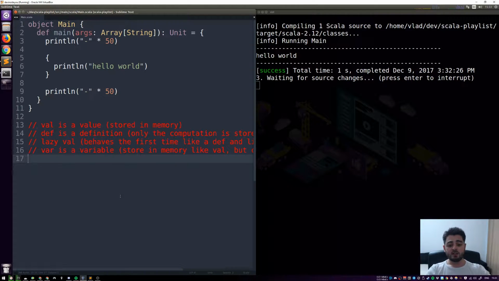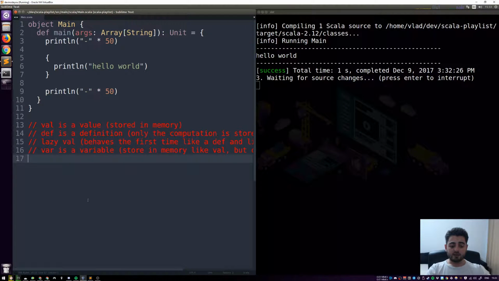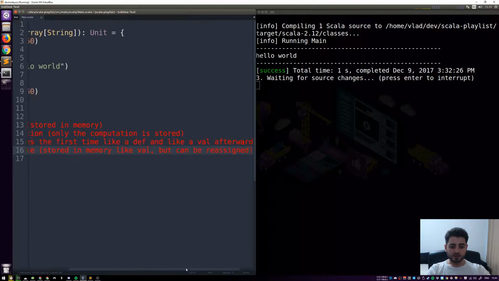Now a def is a definition, which means that only the computation is stored. And this also means that if we don't reference this def later in the program, the def will actually never run. And this is very important for the video today. Actually, lazy val was just a combination between val and def. So the first time it behaves like a def, and all the other times after that, it behaves like a val. And a var is a variable in terms of execution. So in terms of the flow of control, it behaves exactly like a val, but it can actually be reassigned to a new value later. So it's stored in memory like a val, but can be reassigned.